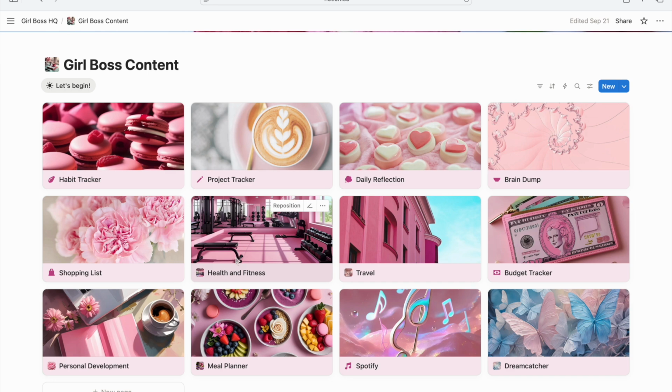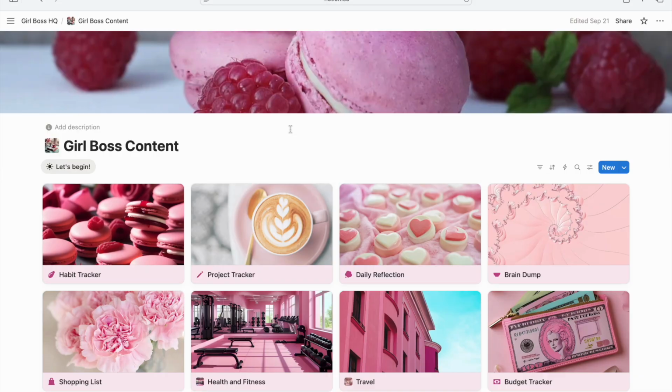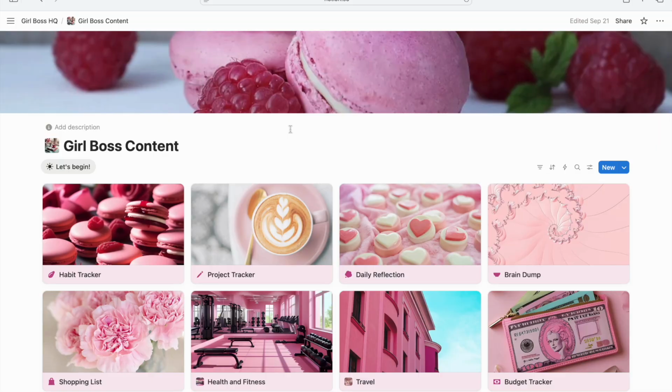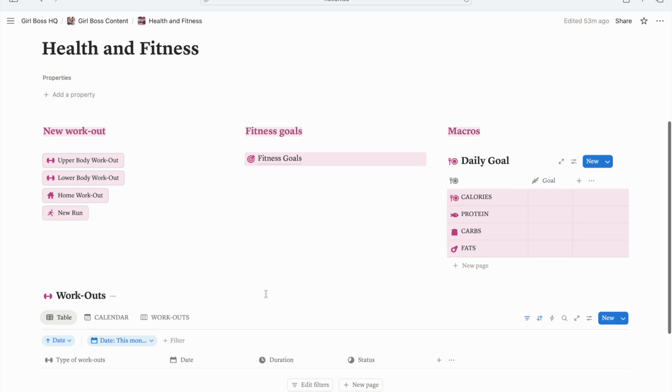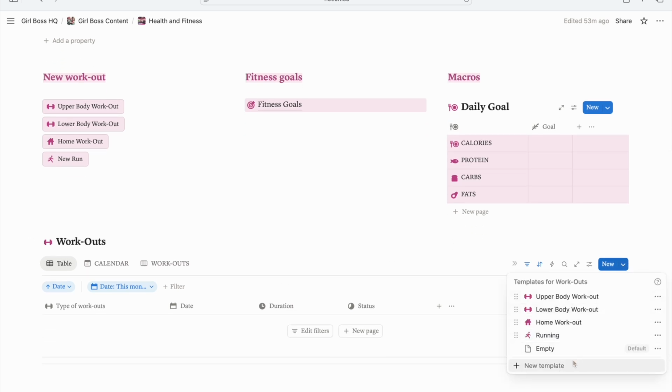Health and fitness. We have got your workouts. You can add new workouts. Maybe you don't strength train. Maybe you do something else. Maybe you play football or whatever and you need to train. You can add a template here.